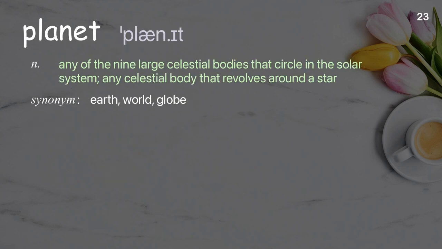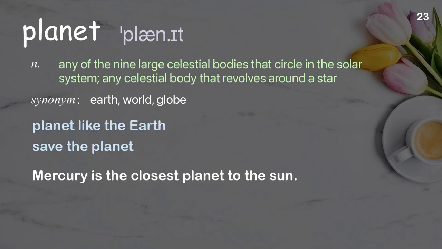Planet. Any of the 9 large celestial bodies that circle in the solar system, any celestial body that revolves around a star. Examples: planet like the Earth, save the planet. Mercury is the closest planet to the sun.